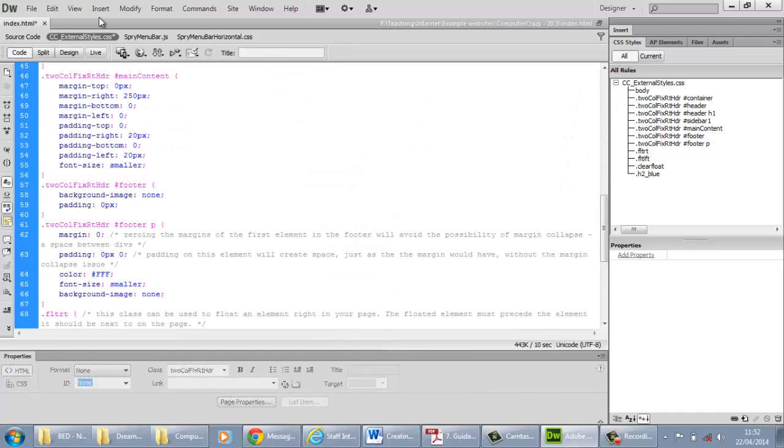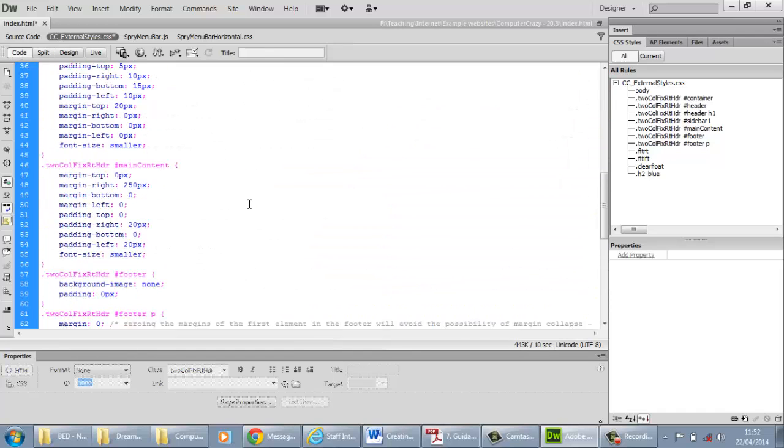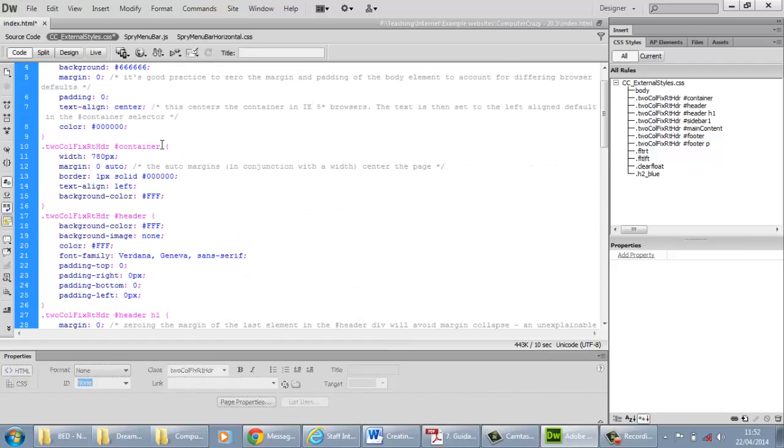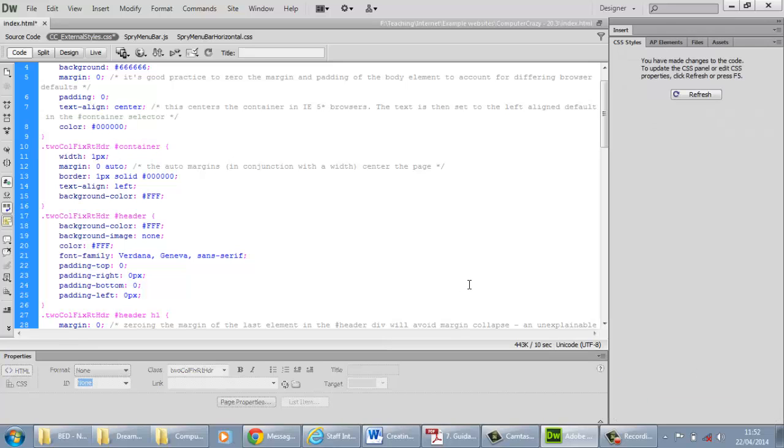I'm now editing the external style sheet, and I know there's one particular one. Don't worry about all these styles, these are created by Dreamweaver. I don't know what half of them do anyway, but if I click on one called container, this is the overall page width. This one's set, so I'm going to change that to 1000 from the original one.